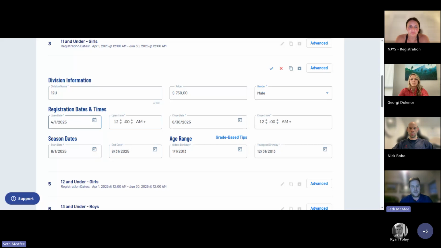The registration dates and times. So when do you want registration to open? What date do you want registration to close? And then your season dates. We recommend probably putting your first activity, probably that tryout or that first practice, all the way until the end date, which is going to be the end of the season.